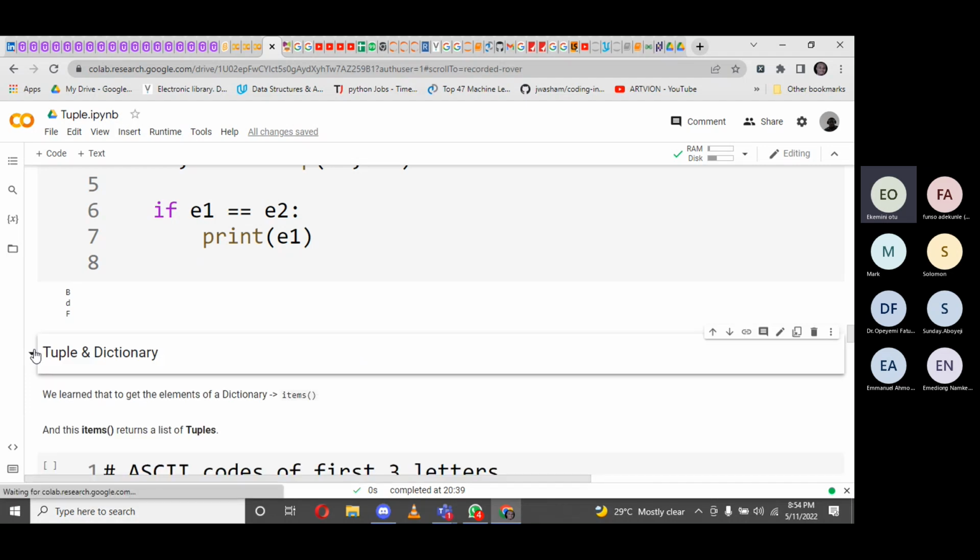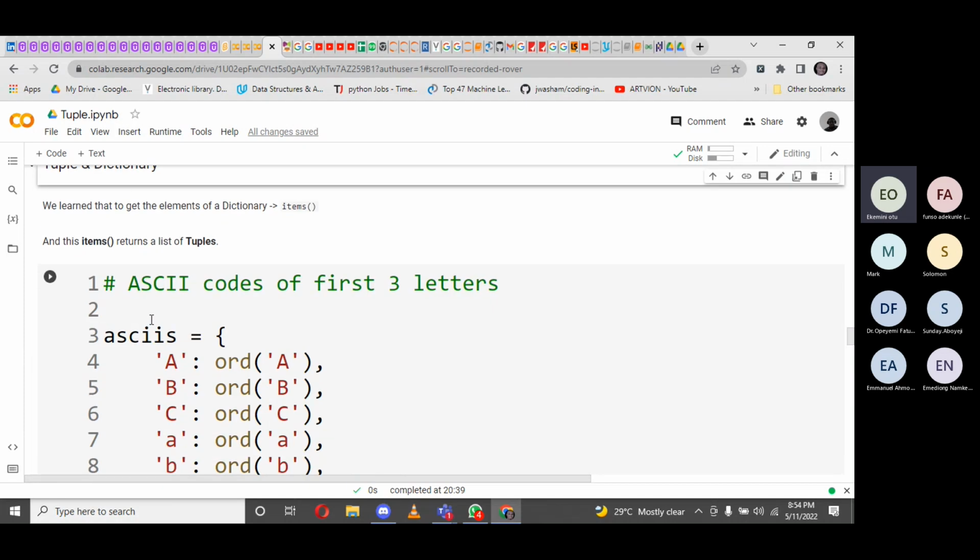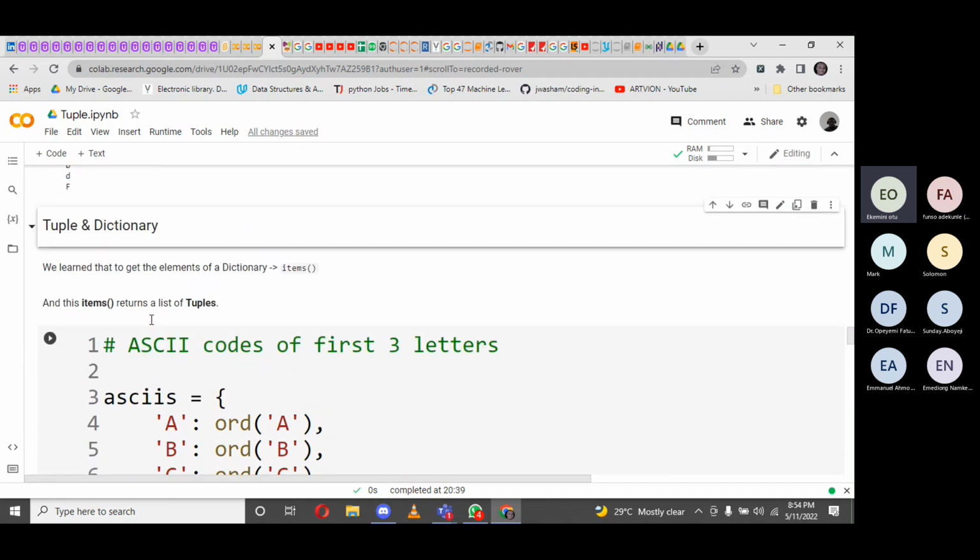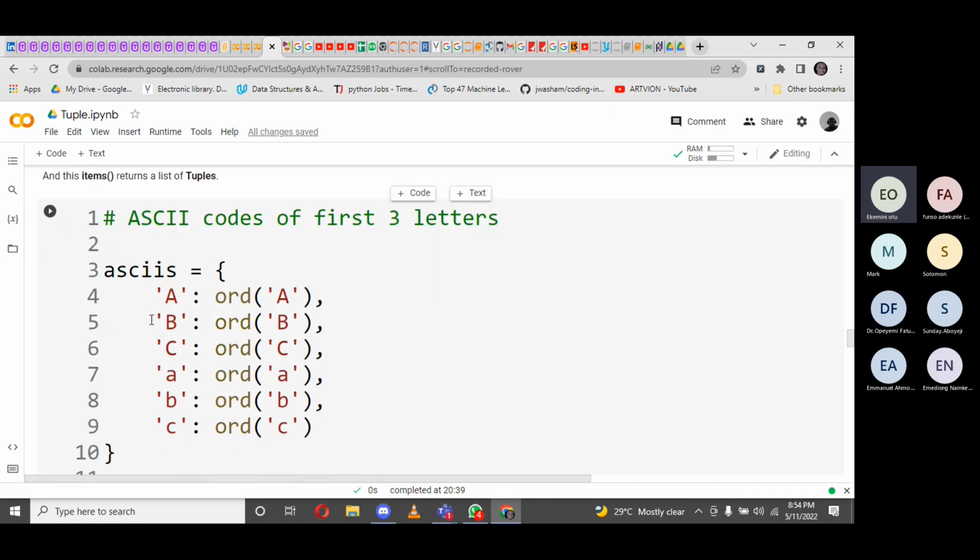Okay, so we'll go into tuple and dictionary. How do they relate? How can they come together and work as one? We learned that to get elements of a dictionary, we use items. Why is this so? Because dictionaries are unordered. They don't have a particular order, and you cannot give an index to dictionaries. So we use items to access each of the elements inside a dictionary, and this items returns a list of tuples. I remember when we tried to get it, it returns a list of tuples whenever you try to access them.